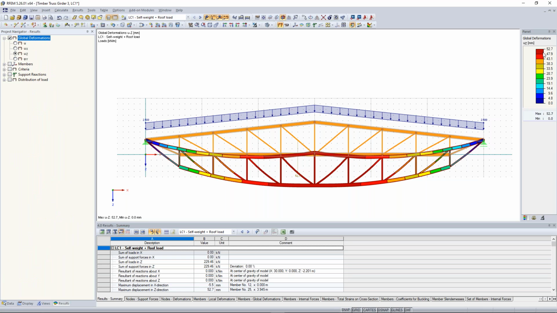Almost more than 50 millimeters seems okay. I think this is normal. So the deformation looks okay. So this will be the second check. Check the deformation. The third check, check the internal forces.